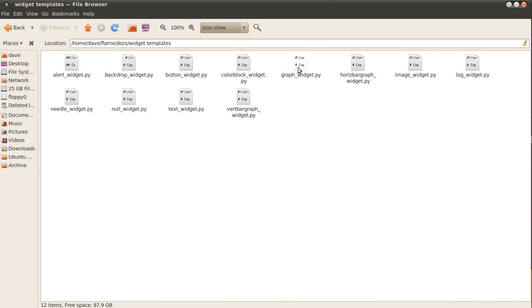Widget templates. Flame uses widgets in order to create the graphical interface. I'm going to go into what these are in a lot greater detail a bit later on. But it's good to know that all of the templates for all of the widgets are in this folder. So, for example, you've got widgets that produce text, widgets that produce a horizontal bar graph, a vertical bar graph, a straight graph, an image, all sorts of different types of graphical widgets. But we're going to those later.